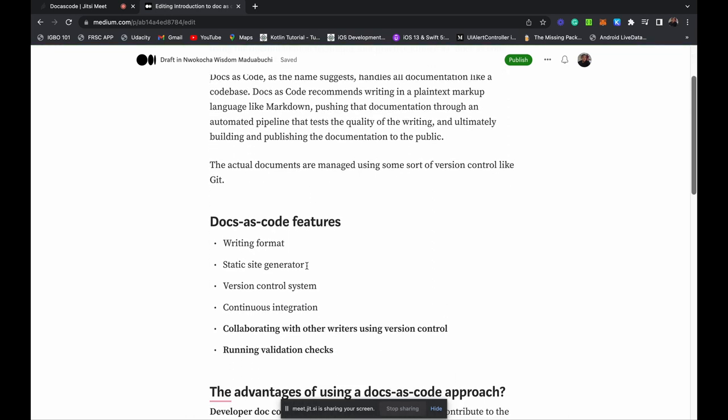Now, what are the Docs as Code features? I call them the ingredients, or the features. One is the writing format, which I stated earlier: the recommended writing format is the plain text markup language Markdown. The next thing to know is that the docs are built by a static site generator. We have different static site generators: Docusaurus, MkDocs, Doxify, Wiggle, Jekyll, and so many of them. These static site generators support the Markdown format. That is why Markdown is the recommended format.